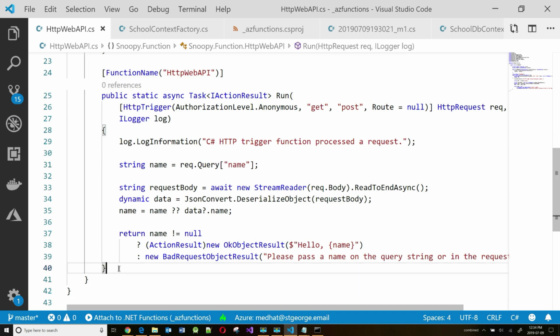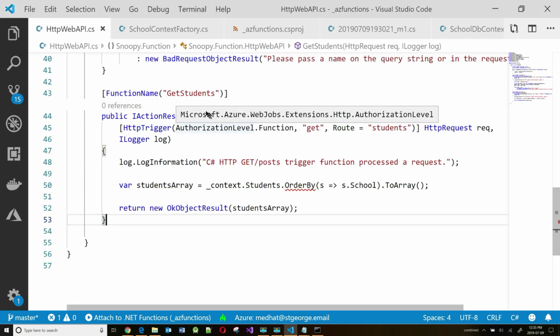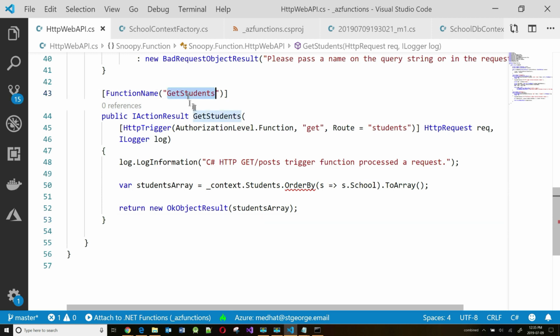So there's going to be another function here that we're going to pop underneath the previous function that is called Run, but we're going to have a different name, and we'll add a dedicated function that returns the data in the database. And this is the code for that. The function name, we're going to call it GetStudents, and this is our GetStudents function. It is based on the HTTP trigger template, and we're going to use the get method, and the route would be simply students. So to hit this, you have to enter /api/students.